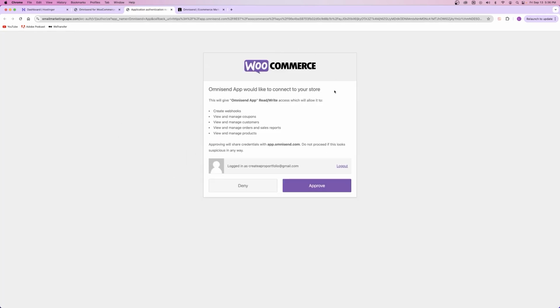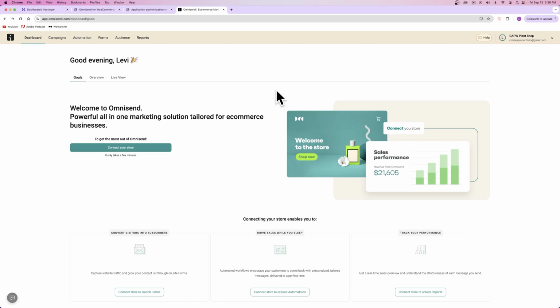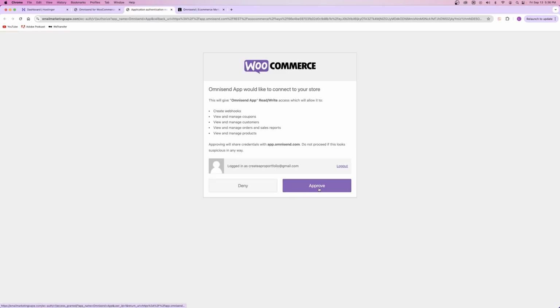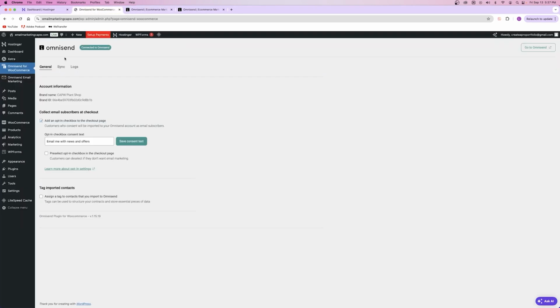It's going to automatically redirect you to this page right here, and you'll see it says create a pro portfolio at gmail.com. That's the email that I'm using for my Omnisend account. And so yes, that's what I want to use. We'll say approve. And because a second ago we put in my actual URL, Omnisend is automatically going to connect to this website, CAPW Plant Shop, as you can see, because that's what I called it. And so that is what it is displaying as, even though the domain name is not CAPW Plant Shop.